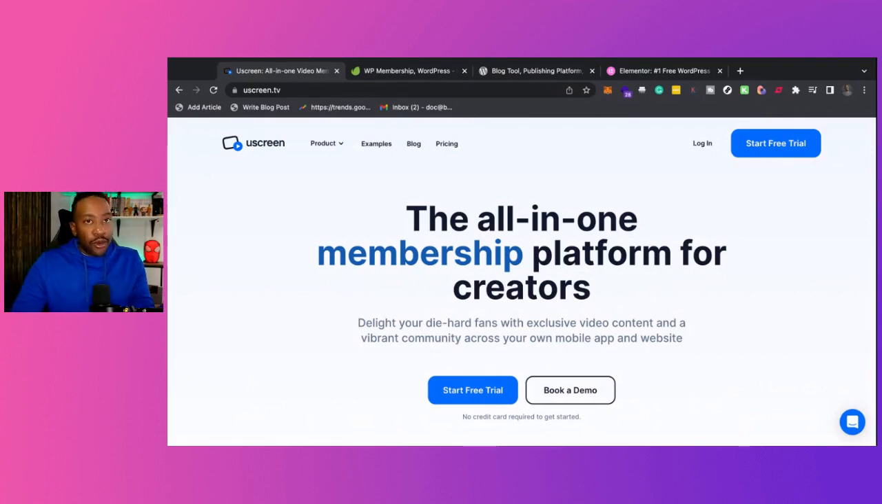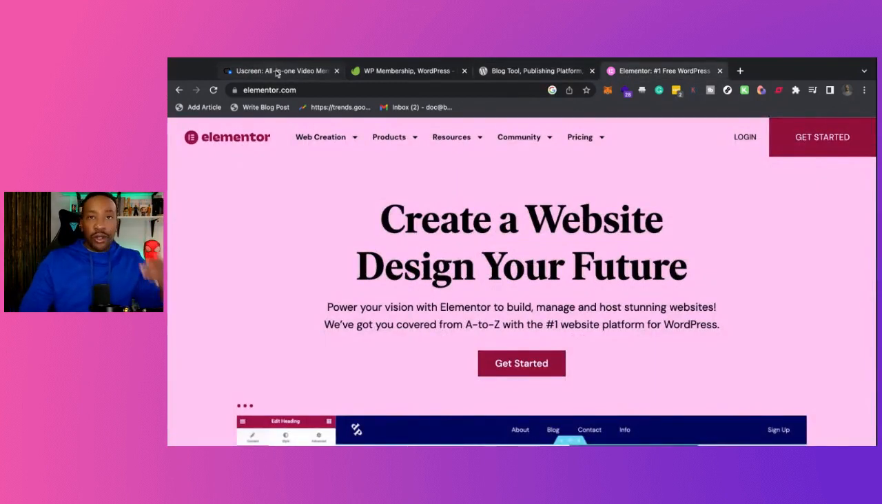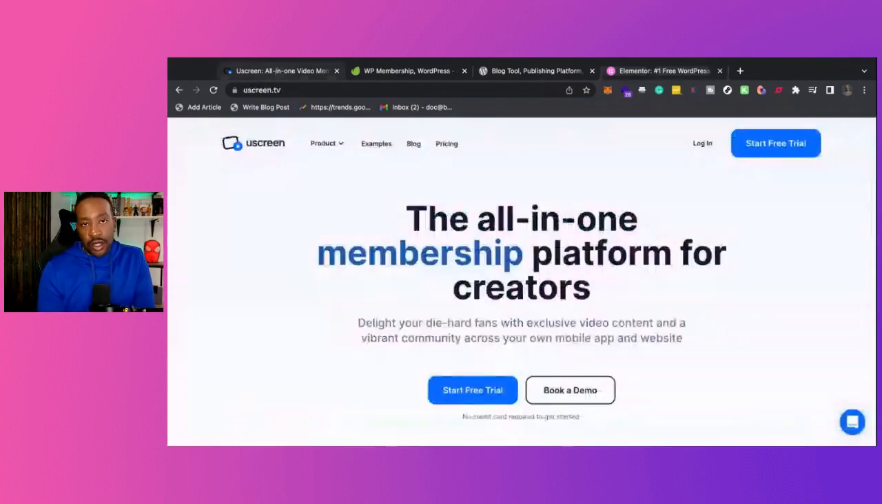Now that we've reviewed the key features of the different platforms and the pricing, let's take a look at which one I would choose. And the winner is, it depends. No, seriously. If you're looking at Uscreen or something like Elementor or WordPress, it really depends on what you're trying to do, your expertise, time and energy, and all these other factors.